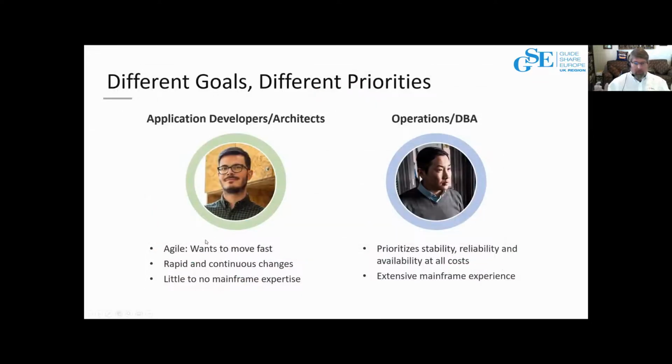Now, database DevOps. This is going to be a little bit challenging at first because it's a culture change. Agile DevOps is a culture change more than automation often. And what happens is you have to understand what are the motivations and the goals that you have on the different folks.